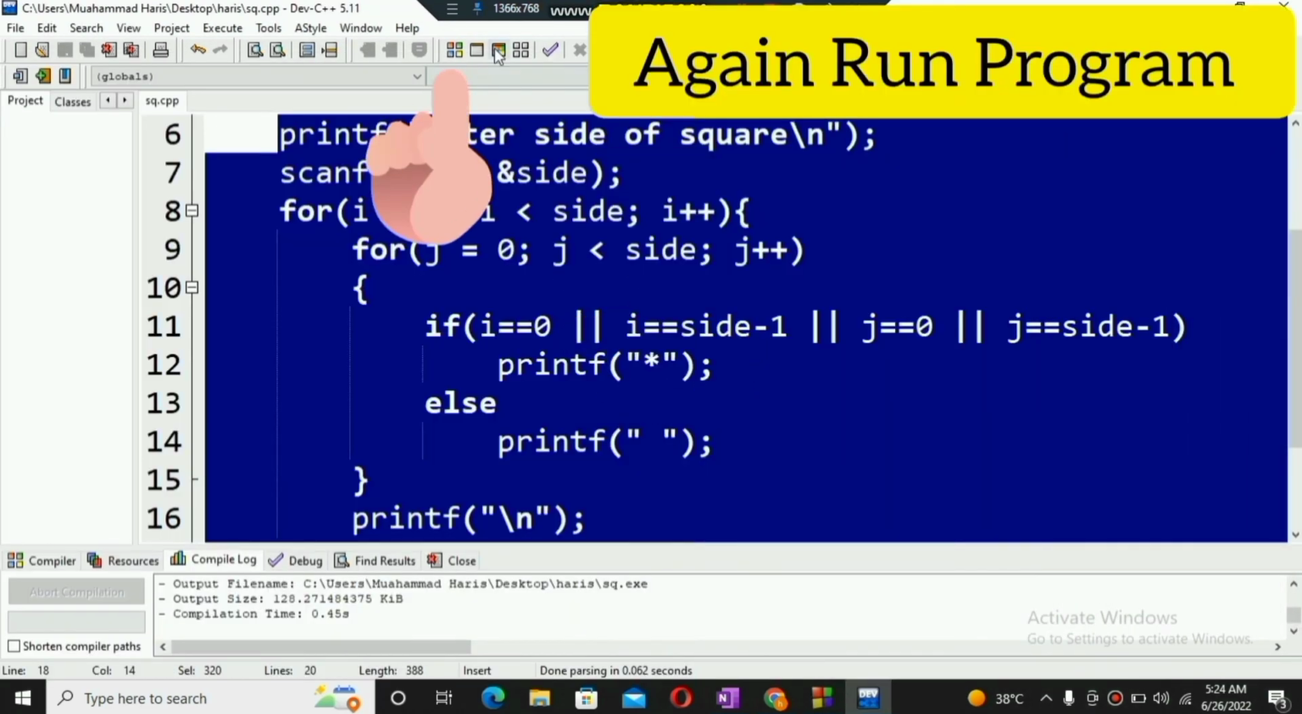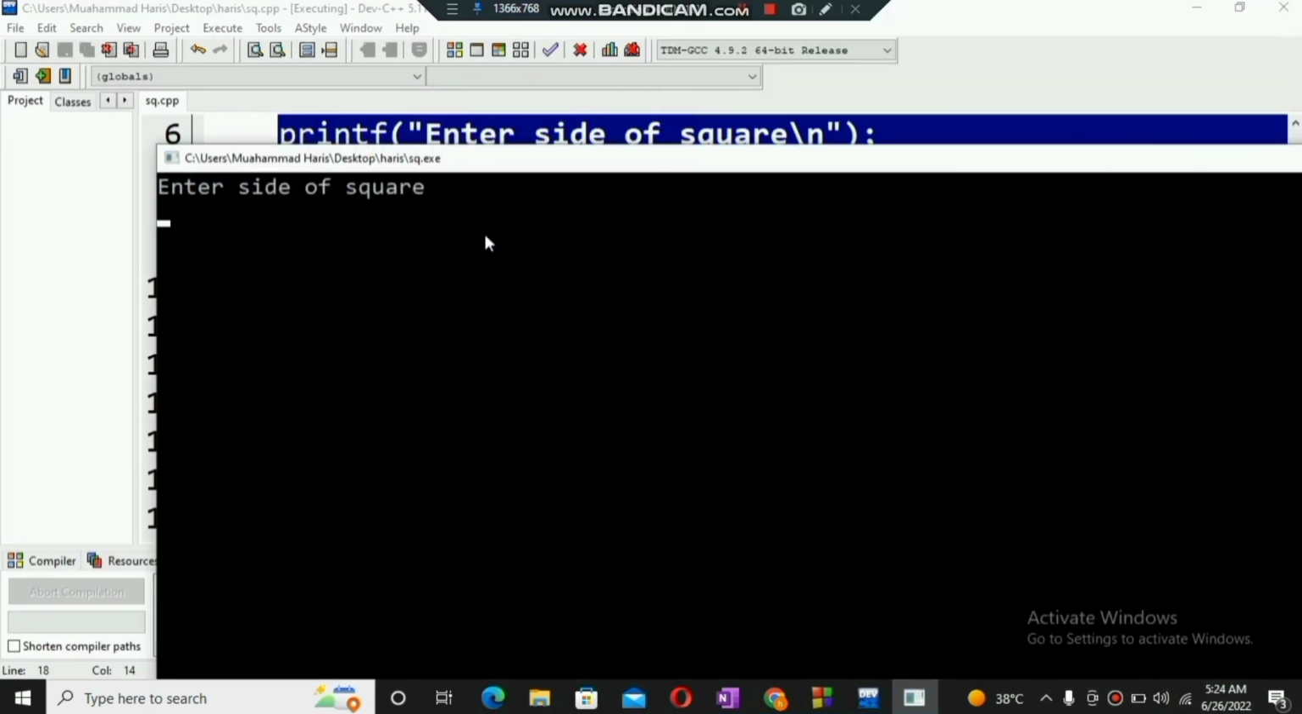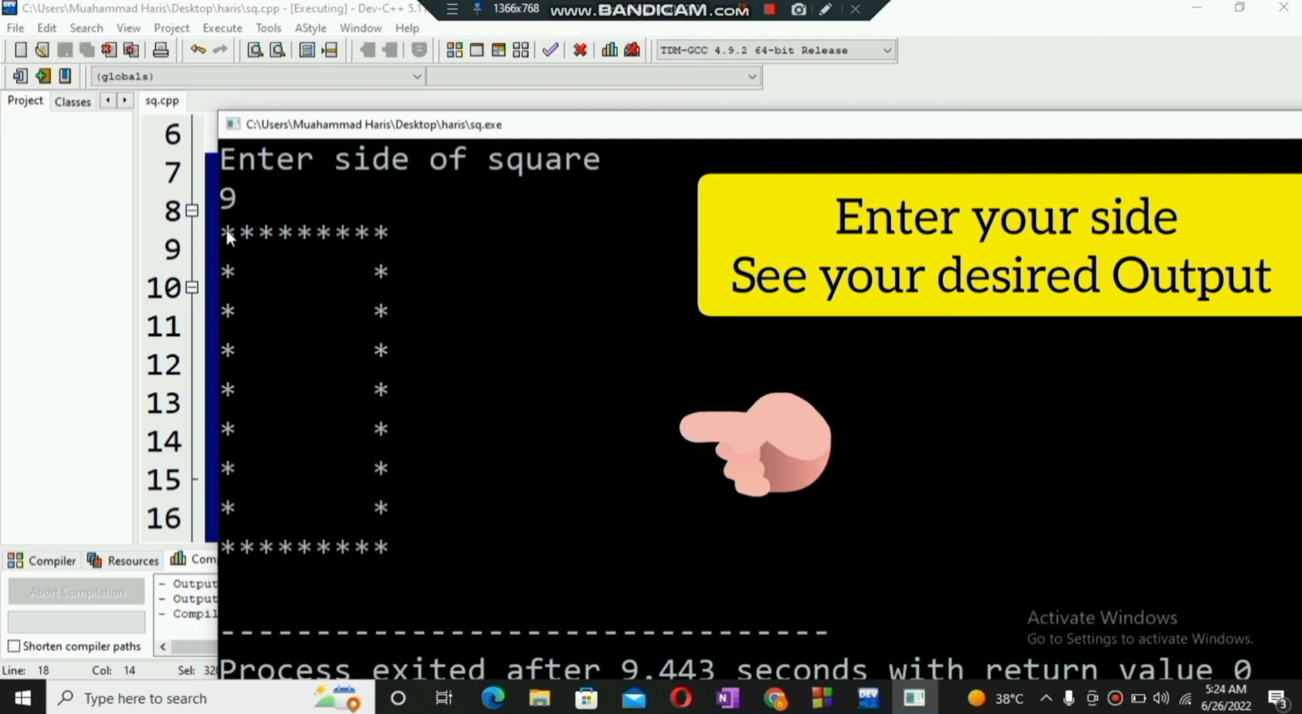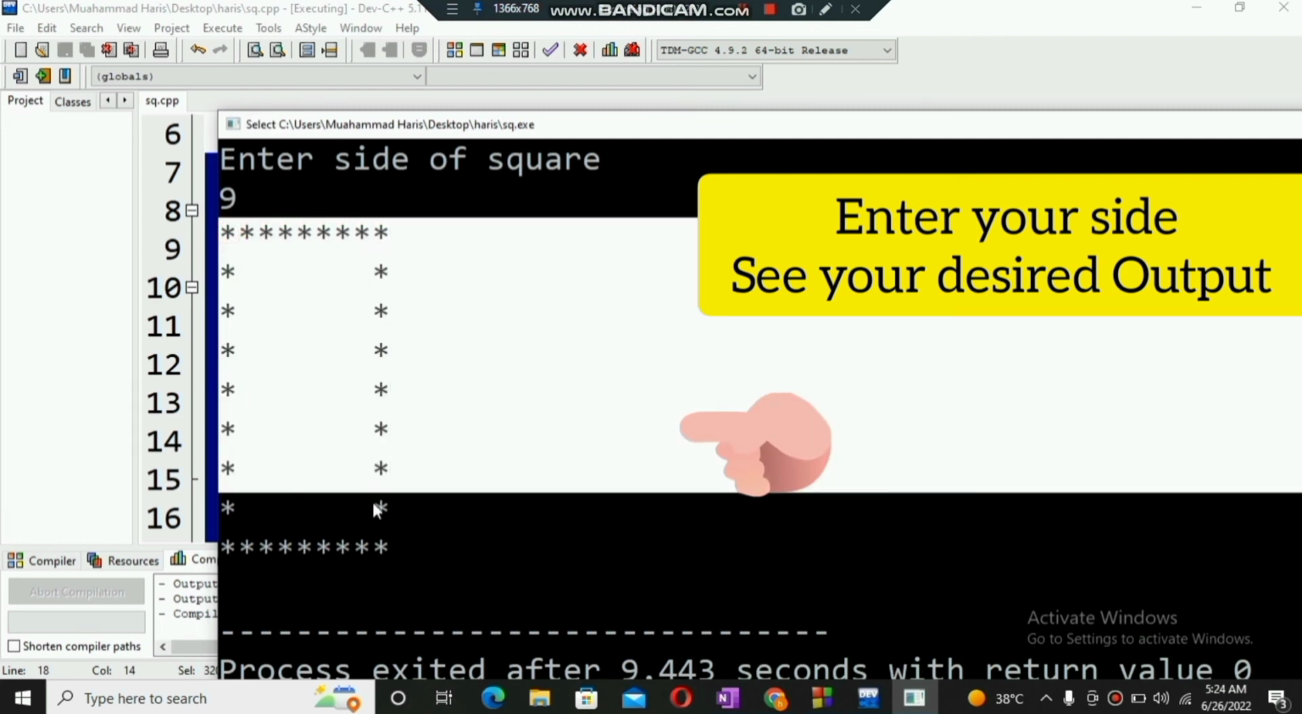So guys, again run the program, and I'm entering the side here. I'm entering the side of the square as 9. So it is 9 rows and 9 columns, and the space between them is hollow. That's why it is a hollow square.